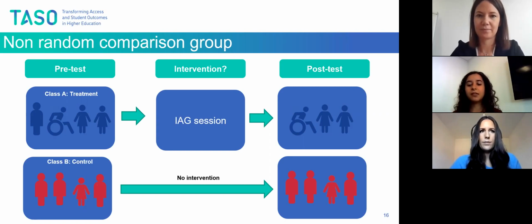It could also be a situation where we let students decide whether they want to receive the information and guidance on higher education. And those who are not interested will be part of the control group, whereas those who are interested will be part of the treatment.